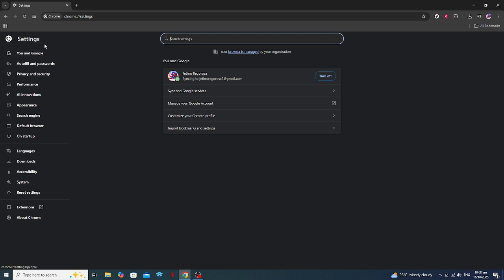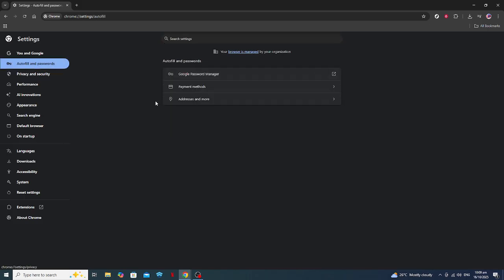Once you're in the Settings menu, look for something labeled Autofill on the left-hand side. If you're on a mobile device, you may just need to scroll down slightly to find it. In the Autofill section, you'll notice 3 main areas: passwords, payment methods, and addresses and more. Each of these sections allows you to control what information Chrome stores and autofills.